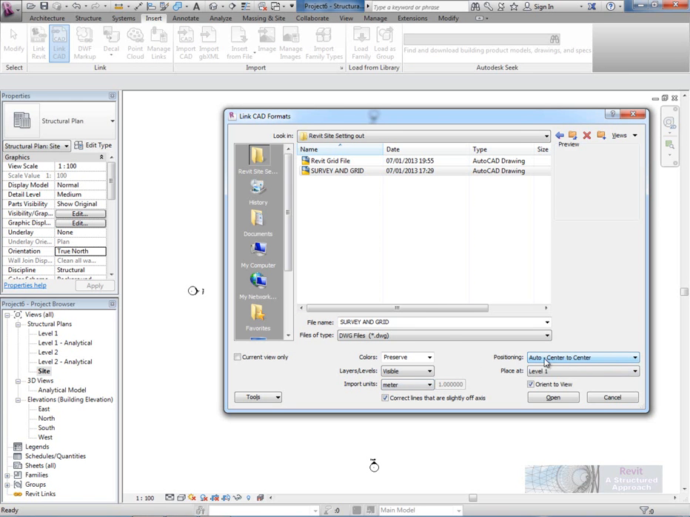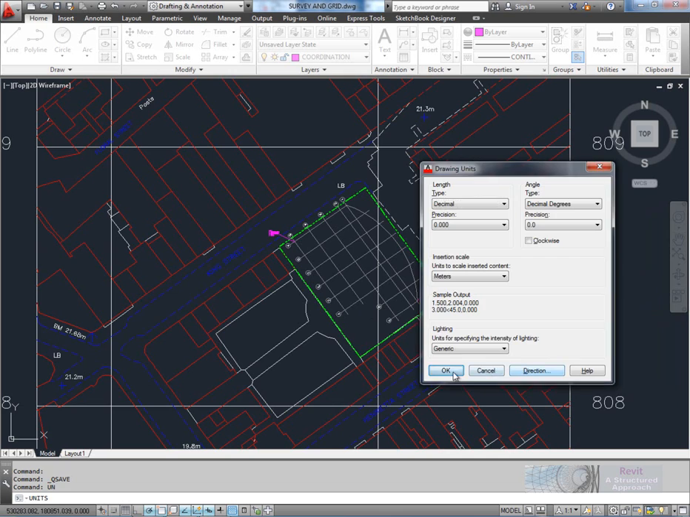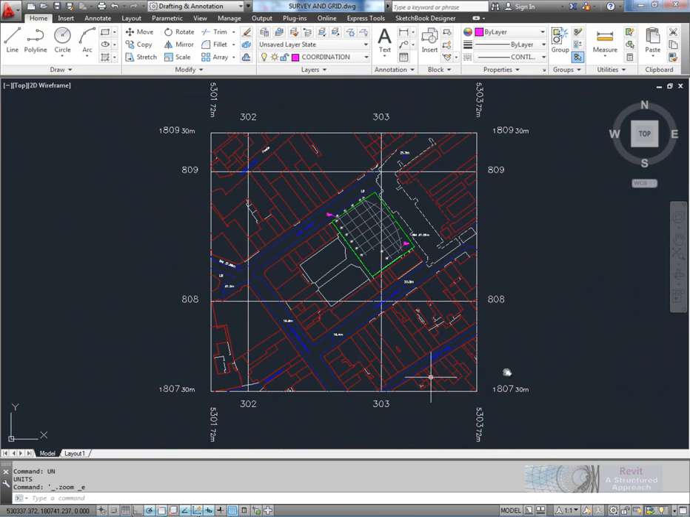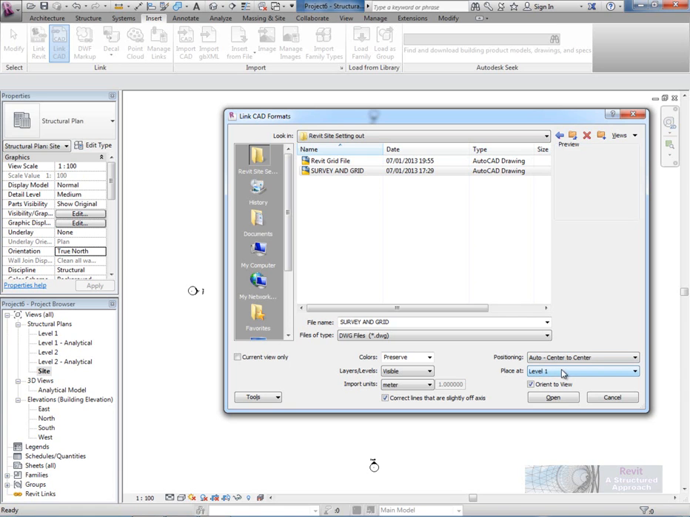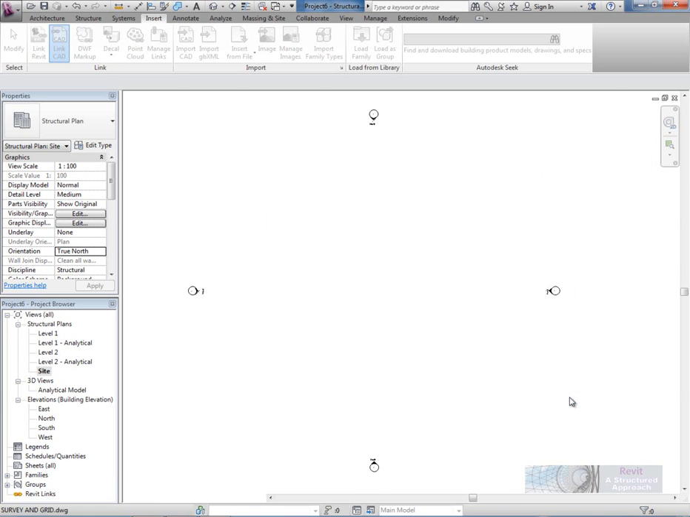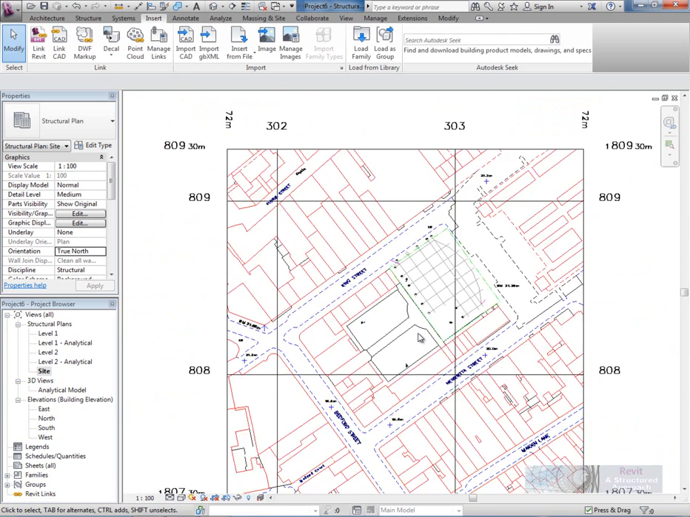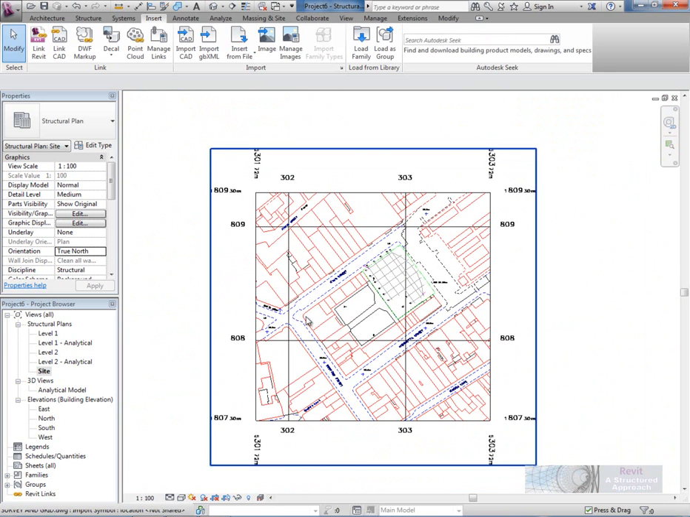We're bringing this in centre to centre. Now what we want to do here is we don't worry about the coordinates in AutoCAD at the moment, we just bring it in centre to centre. We also want to make sure that the CAD data doesn't exceed a 20 mile limit, so what I'd normally do here is zoom extents, make sure it doesn't jump out into space, and then we'll bring this in at level 1. So let's say OK here, and you can now see our CAD data is in Revit.